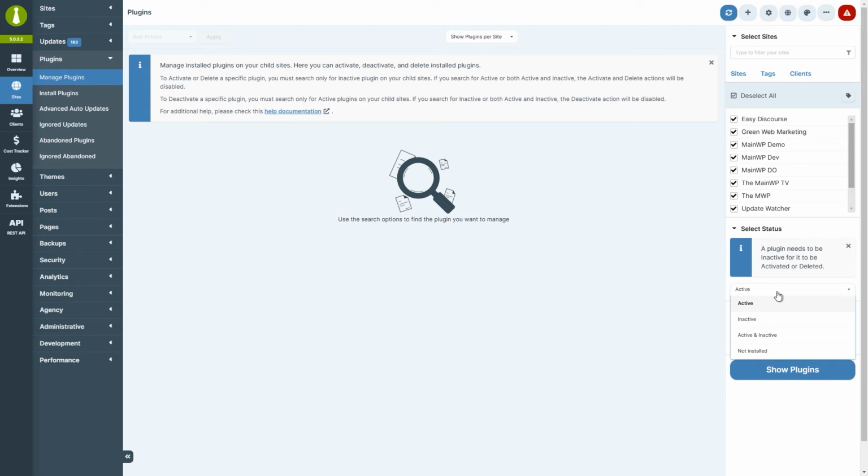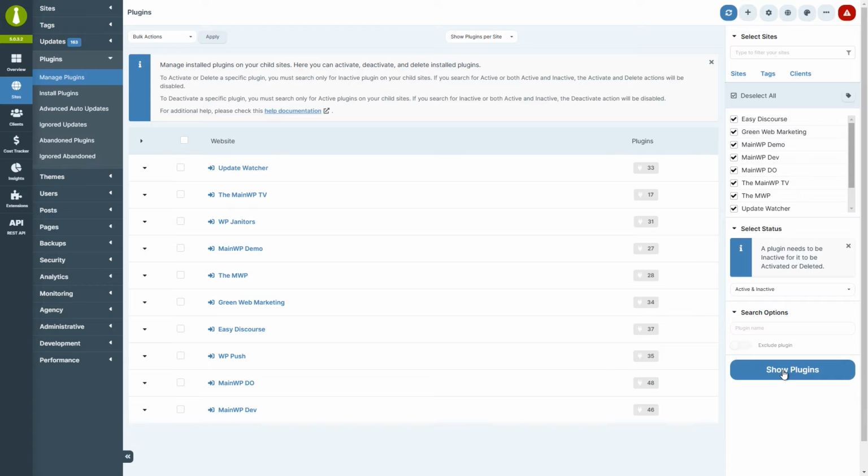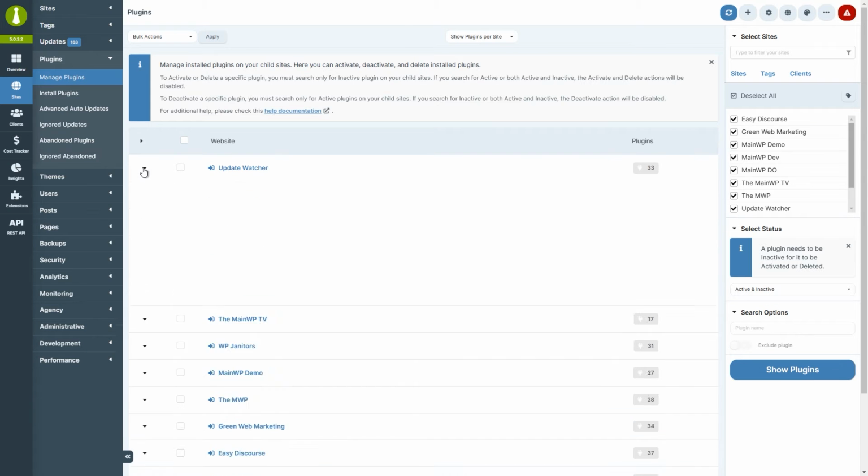Next up is status. We can search for active, inactive, active and inactive, and not installed. Let's search for active and inactive. In the search options, you can specify the plugins for which to search. You can also leave this empty to search for all plugins. Finally, click the Show Plugins button. We now see a list of all sites and their active and inactive plugins.